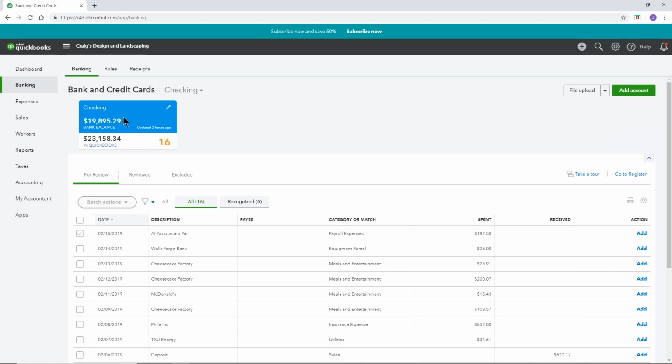Any transaction that goes through the bank account that hasn't been entered into QuickBooks is going to impact this balance right here. This "in QuickBooks" balance is based, again, only on transactions that are actually in QuickBooks. So again, you're going to enter transactions in QuickBooks before your bank knows about those transactions. So any handwritten checks, you're going to be entering those. That's going to impact this balance.